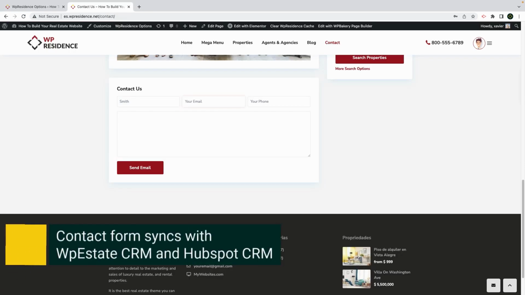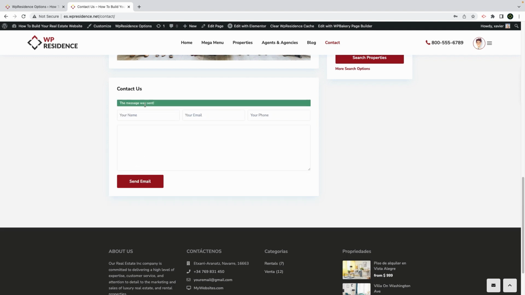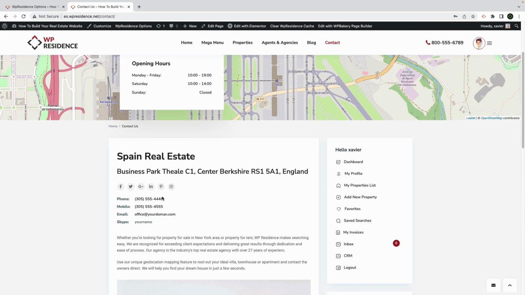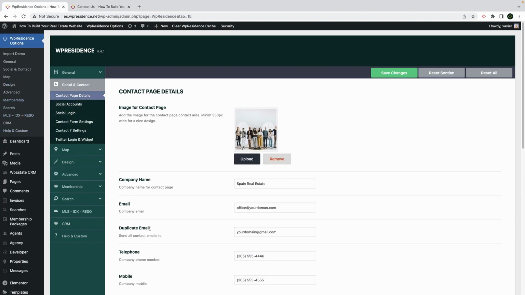I will quickly show you how the contact form works by sending a test message. The user will fill in his name, email, phone number, message, and send the message. This form is highly secured with WordPress reCAPTCHA-like system. The message will go to the email address you added in theme options. And if you added a duplicate email address in theme options, it will go to that email address as well.